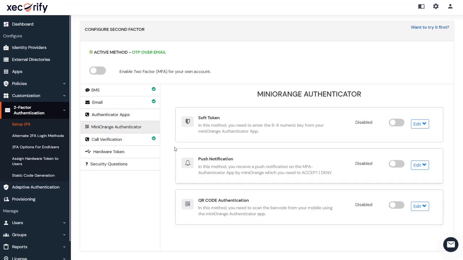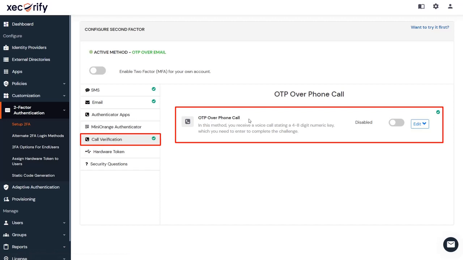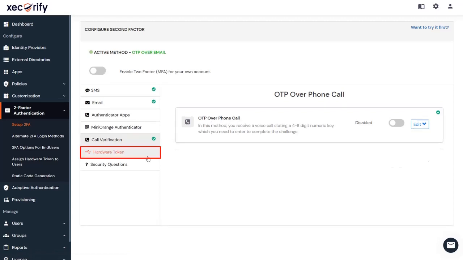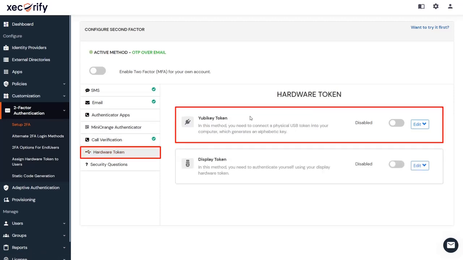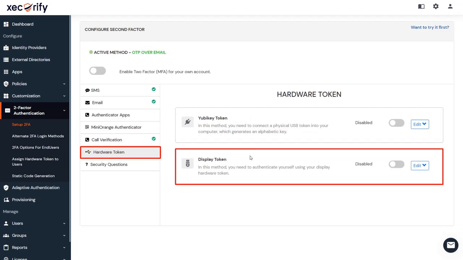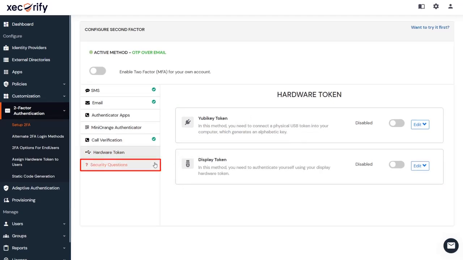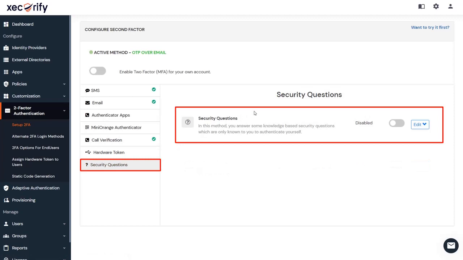For call verification, you can opt for OTP over phone call. In hardware token, YubiKey token, and display token are available for authentication. And lastly, security questions are also available for authentication.